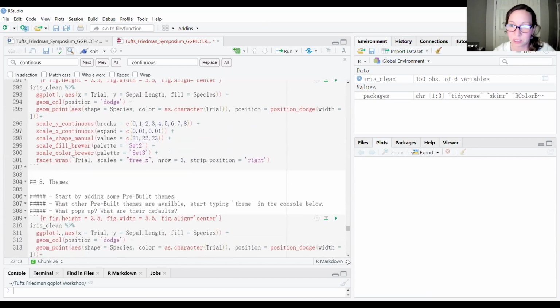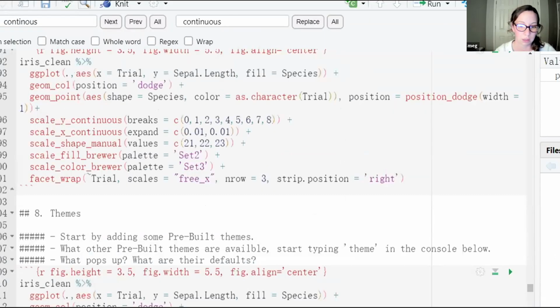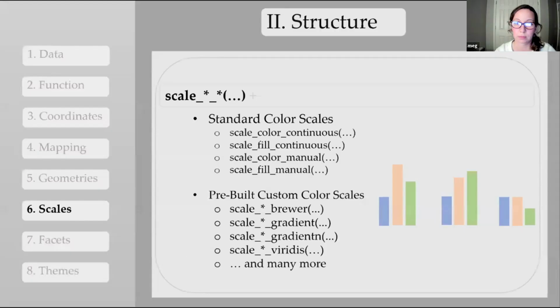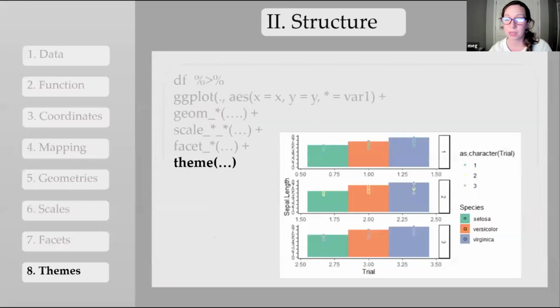Okay, so this last section right here is on themes. We're just going to hop back over to the ggplot workshop for some themes. Okay, themes can be a pain. You can see that you're starting to get towards where you want your relationship to look, your story to look in your data, but it's still not pretty.